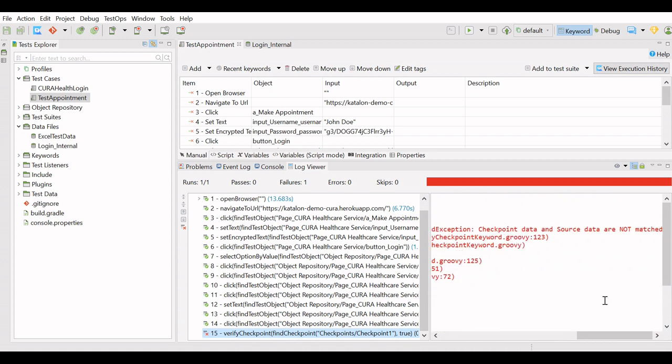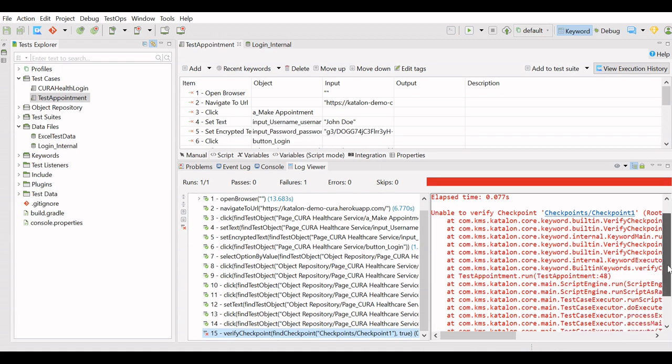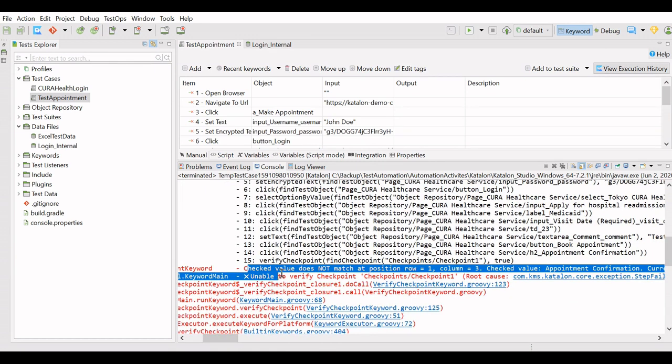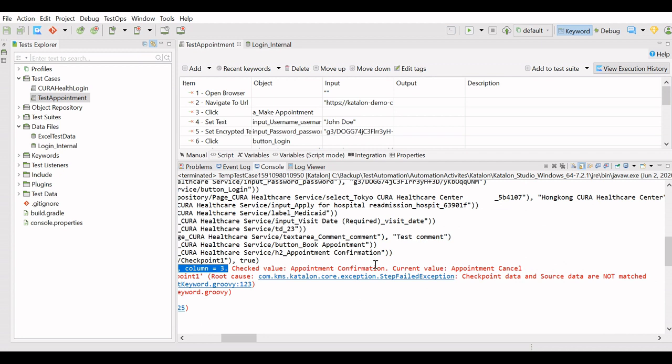If you go now and see here in the log viewer, it is showing the same result, that the checkpoint data and source data are not matched. It is not showing it over here. But in the console, you can see that the checked value does not match at position row number equal to 1, column number equal to 3. It has also given which row and which column of your data file is not matching. The checked value is appointment confirmation, but the current value in the data file is appointment cancel, and that is the reason it is not matched and the test case failed.